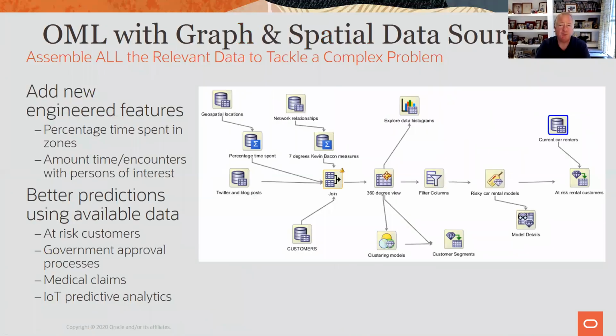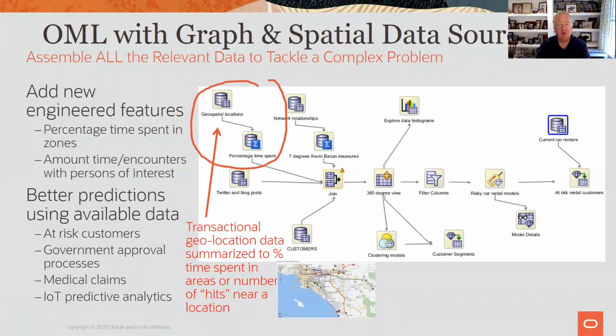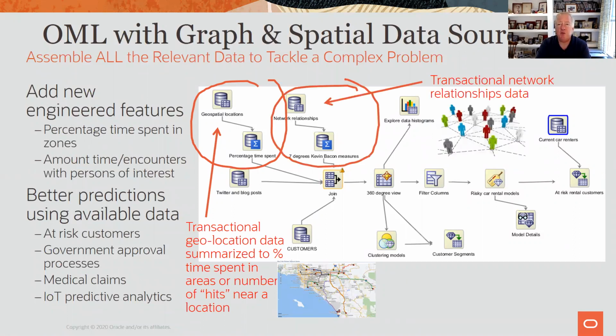You can also, in the area of the anomaly detection nuances, if you have data that has graph or spatial relationships, I can use geospatial location data summarized to the percent of time spent in certain areas, or the number of quote hits near a location. How many times have you been seen within 5 miles of the nuclear power plant? Something like that. Network relationships.